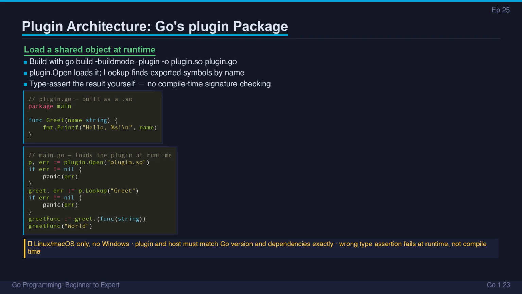And type safety is minimal. Lookup gives you an any that you type assert yourself. Get the signature wrong and you find out at runtime, not compile time. Because of these constraints, the native plugin package sees relatively little production use outside of a few specific tools. It's worth knowing it exists, but for most extensibility needs, there's a better behaved alternative.